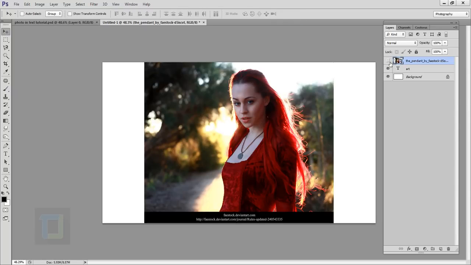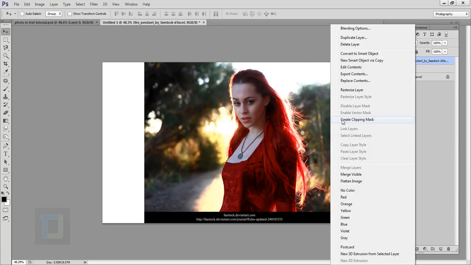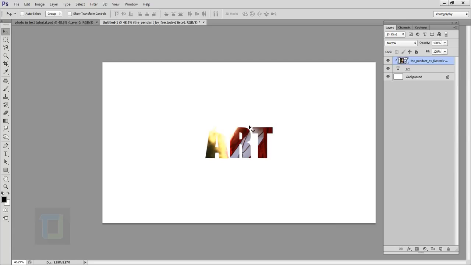Then make sure that your image is on top of your art layer, the text layer. Then right click on your image and select create clipping mask. So your image is inside the text, and to move it, make sure you have selected your move tool and you can move it around like this.